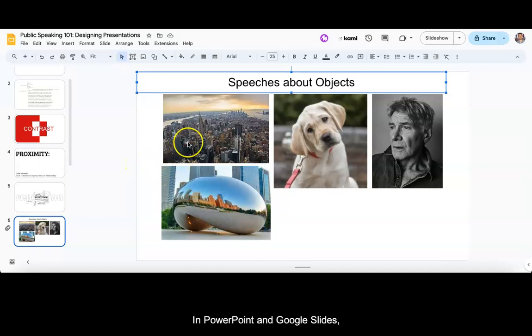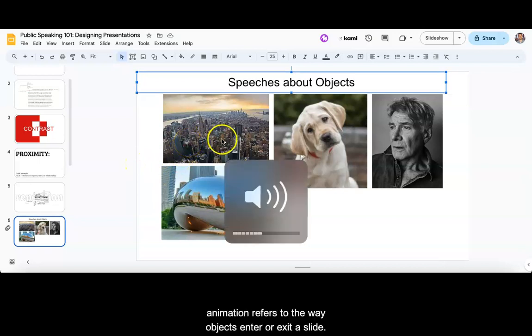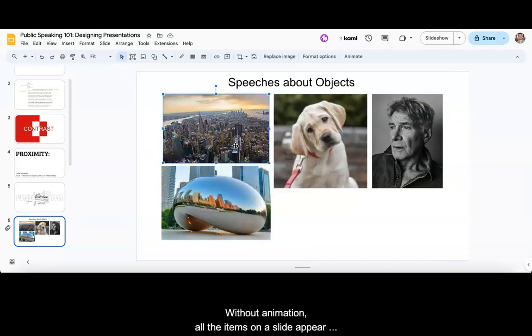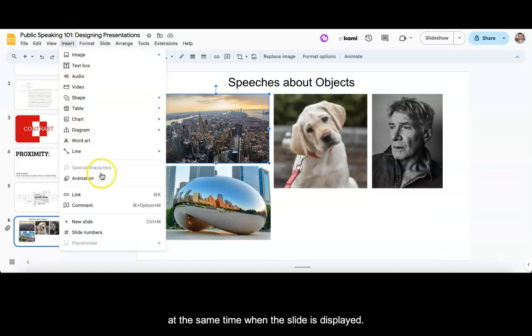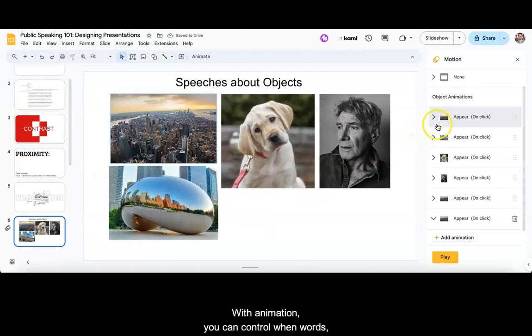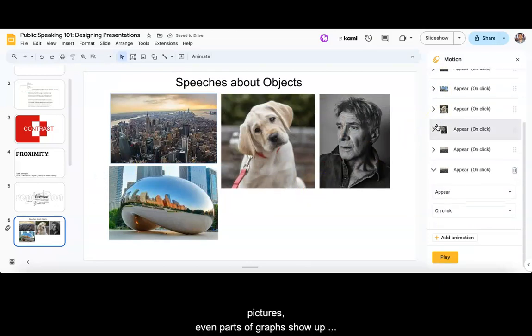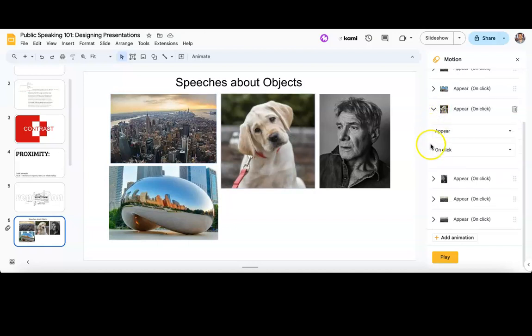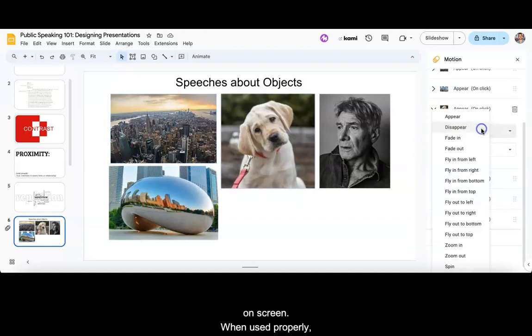In PowerPoint and Google Slides, animation refers to the way objects enter or exit a slide. Without animation, all the items on a slide appear at the same time when the slide is displayed. With animation, you can control when words, pictures, even parts of graphs show up on screen. When used properly, it's a terrific way to spruce up your slides.